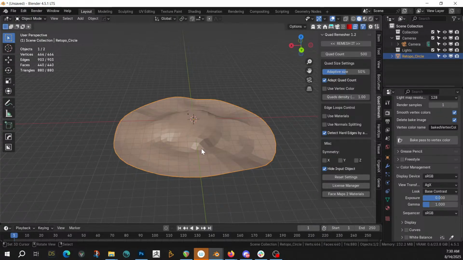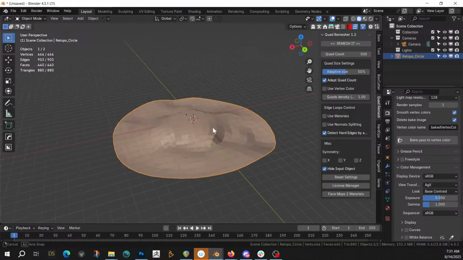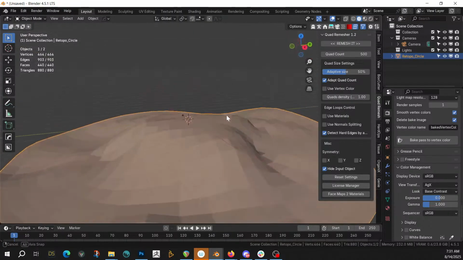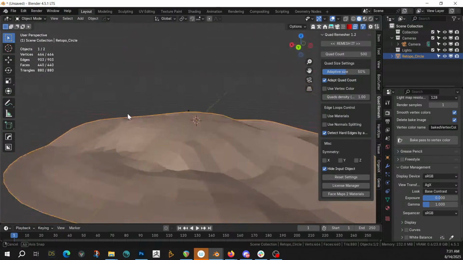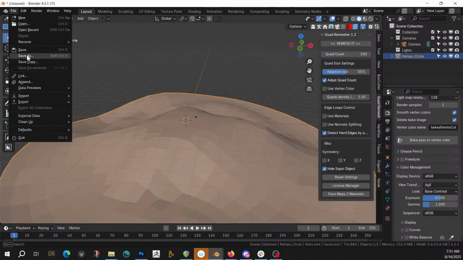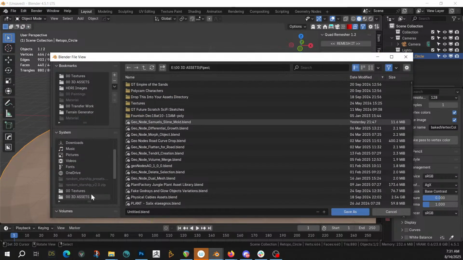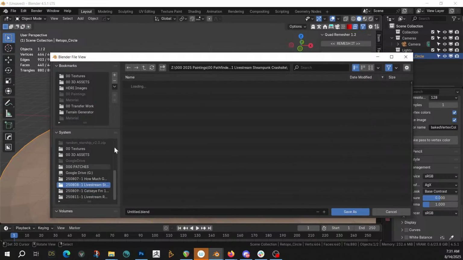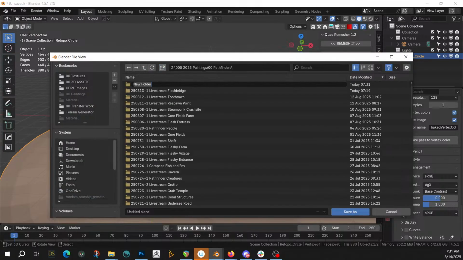And do we want to use terrain on it or just growth? I think we'll just do just growth. Let's save. There we go. 250814 live stream skull temple.